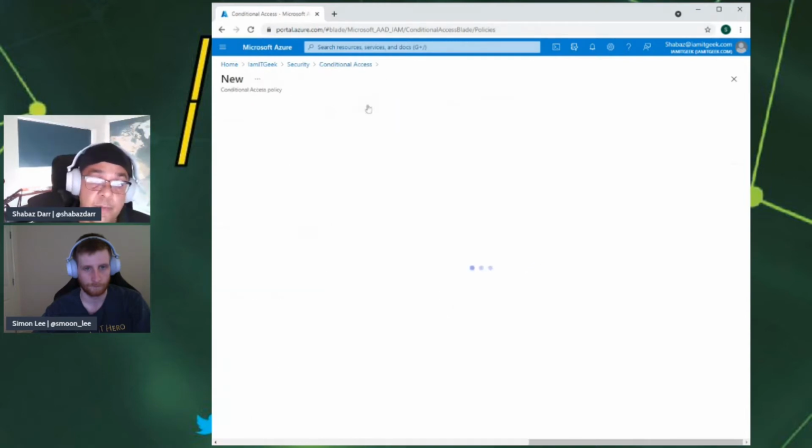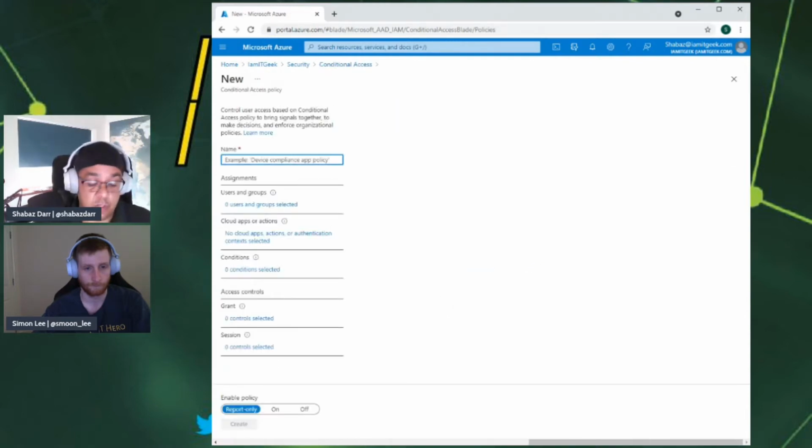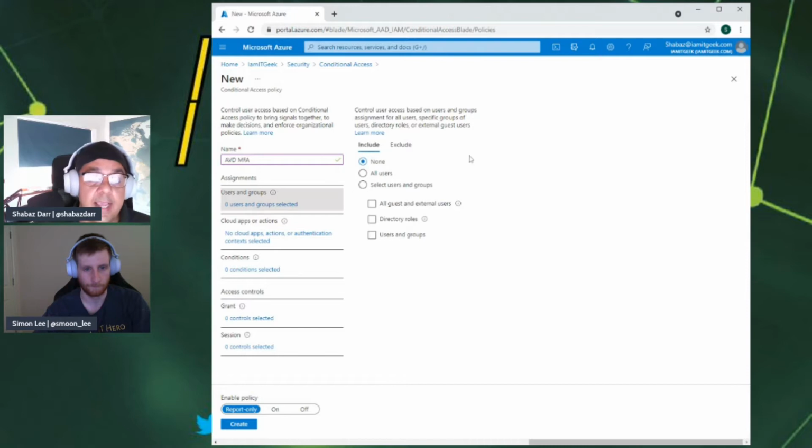So we always want to create a new policy, and we'll just give it a name, so call it AVD MFA, because that's what it's going to be used for. And then we go to assignments. Now, looking at assignments, best practice recommendation, and my own recommendation, is that you create a group and you assign users to that group, and then that group is assigned to this. It's just easier for management, and again, you can make that group specifically for AVD MFA.